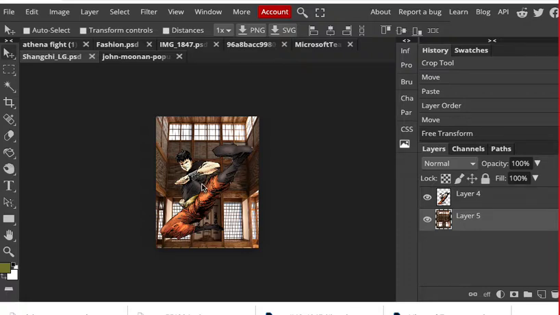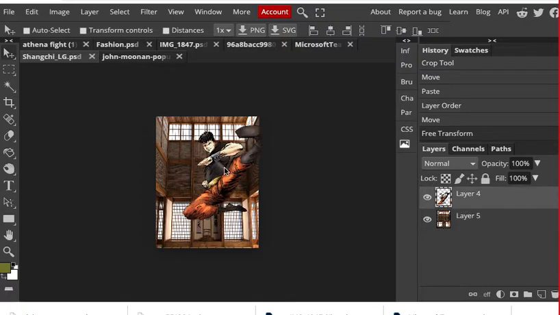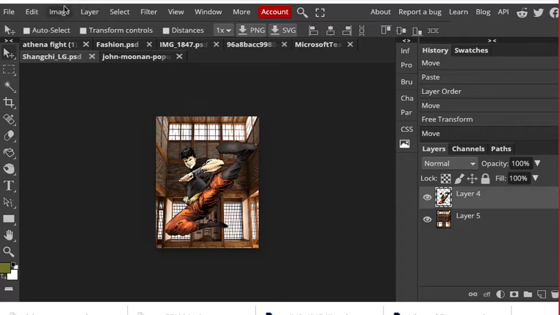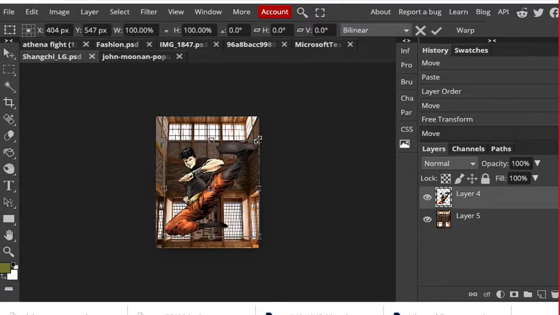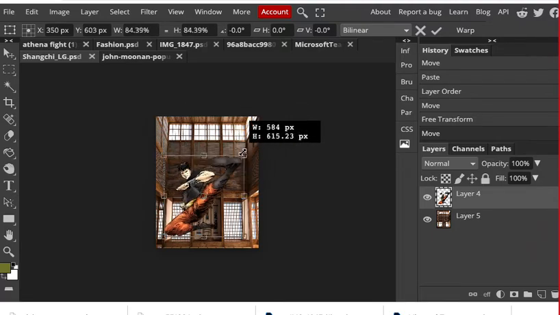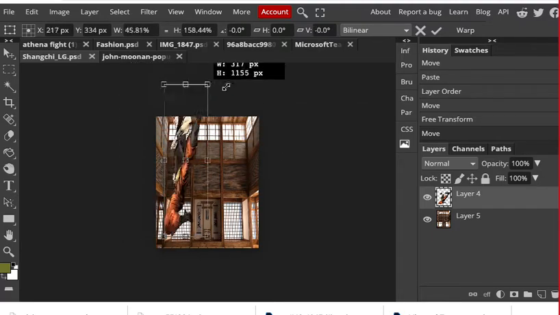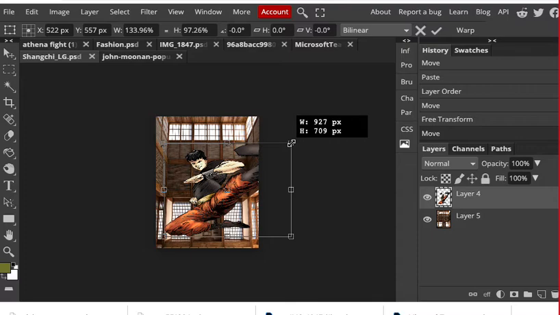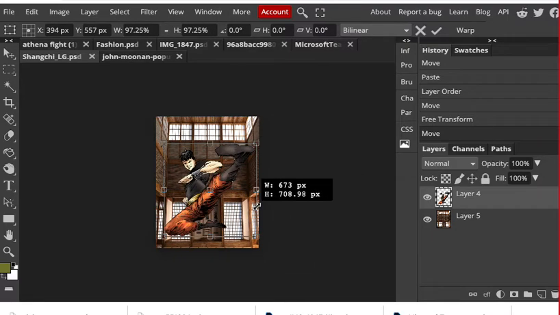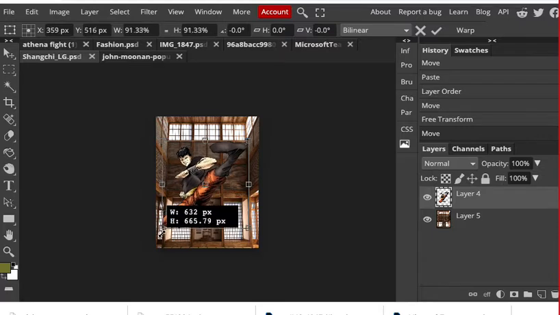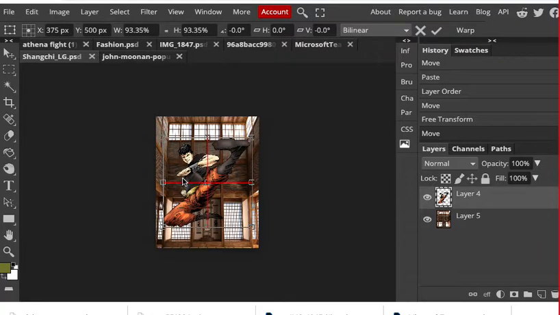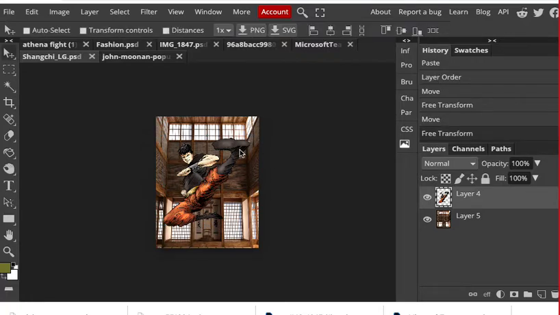If you decide at this point that you want to change the size of your character as well, you do the same thing here. Edit, Transform, and Scale. But if you don't hold down the Shift key, you can make them really sort of distorted. So while you're doing this, you should hold down the Shift key and then adjust how you want your character. When you have it the size you want it, you can hit Enter once again.